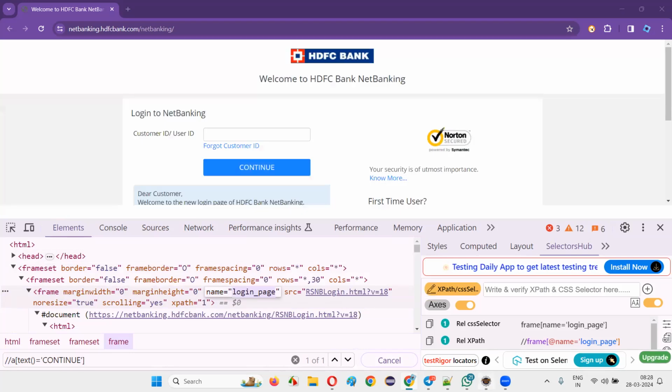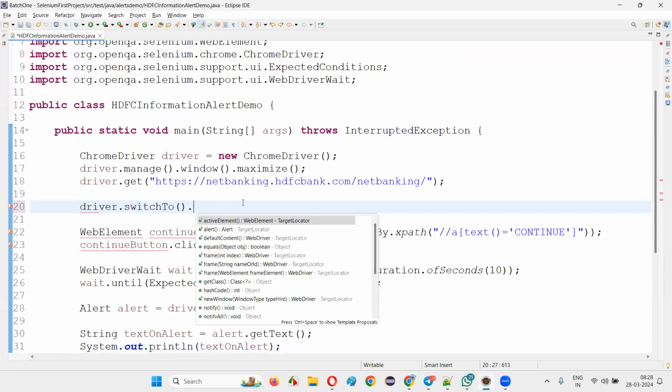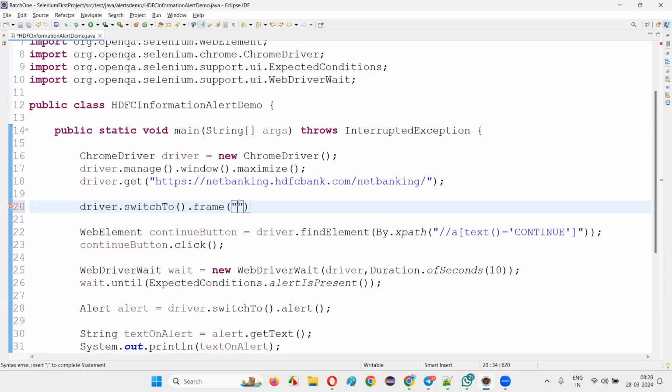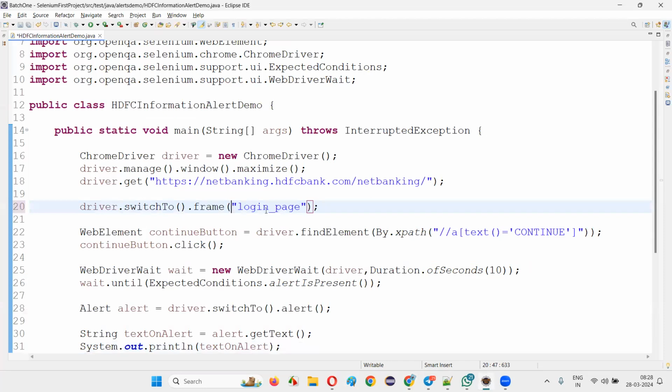So we'll do one thing. It's not about any problem here. This is all about switching to the frame. driver.switchTo().frame, give the name locator, the name attribute value directly. If the name or ID is there, you can directly give the name or ID of that particular frame. So let's run this and see after switching to the frame what is happening.